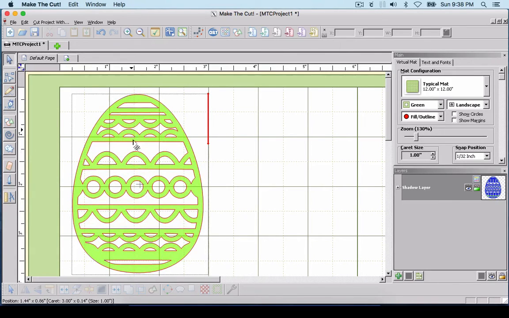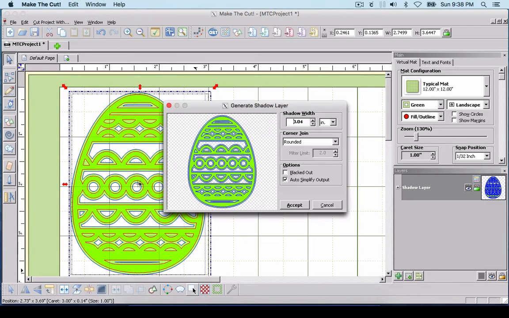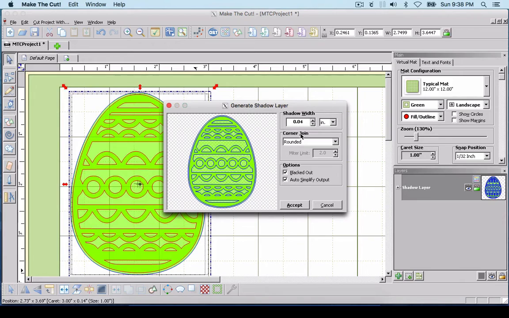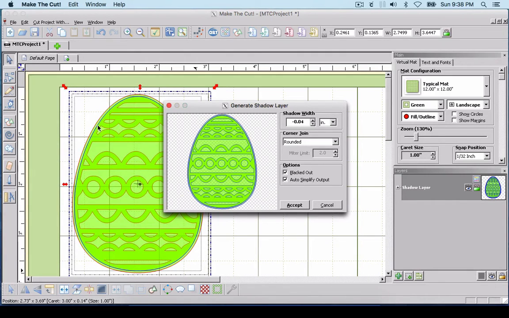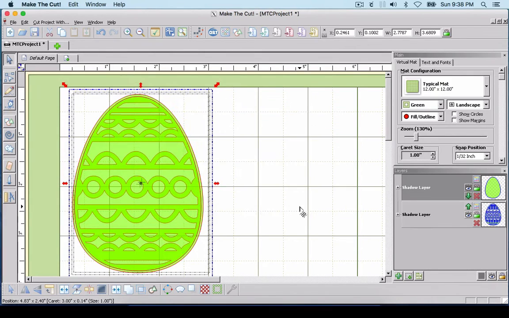So that'll cut out a foreground of the design, but if you wanted to maybe have a contrasting background for it, we can do that by making another shadow layer. And this time we do want to have blacked out checked. And right now, the image is going to be a little bigger than the foreground. And what we want instead is to make that smaller. So let's try this and see now our line is on the inside of the shape that'll be on top. So that looks pretty good.